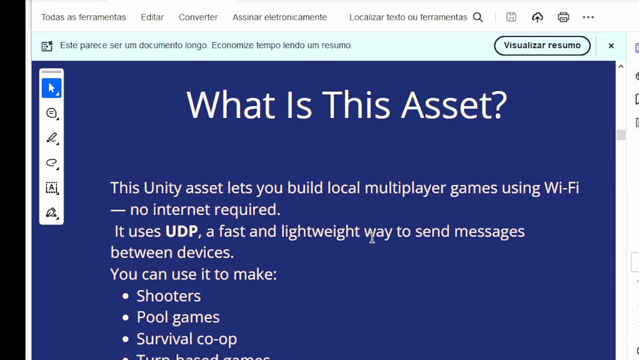This Unity asset lets you build local multiplayer games using Wi-Fi, with no internet required. It uses UDP, a fast, light way to send messages between devices. You can use it to make shooter games, pool games, survival co-op games, turn-based games, anything multiplayer over LAN. It works on LAN too. You don't necessarily need Wi-Fi, so you can use the local network if you want.